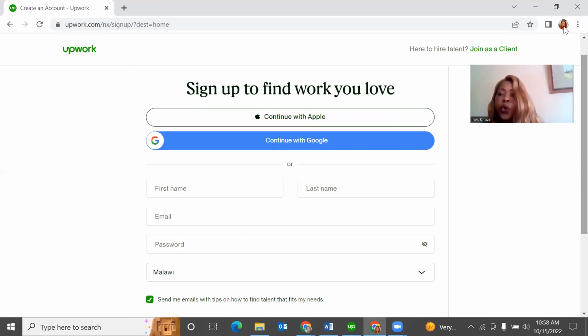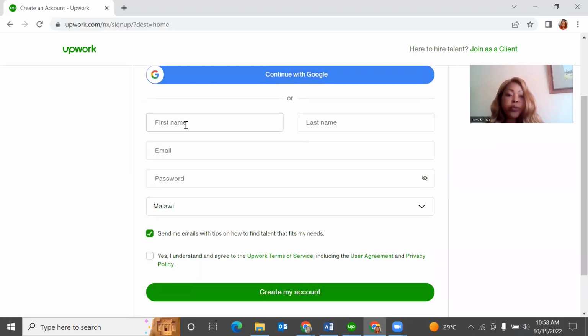If you used your Gmail account, or if you use a browser that is connected to your Gmail account, you can just continue with Google, because all that information is exported to this particular platform, and then it just automatically adds you on Upwork. But if you are inserting your information manually here, you can go through this.